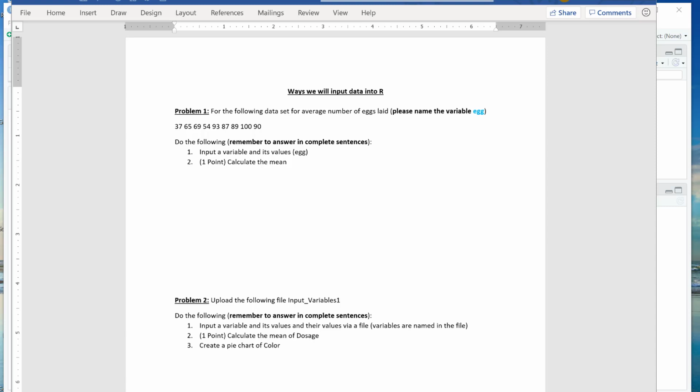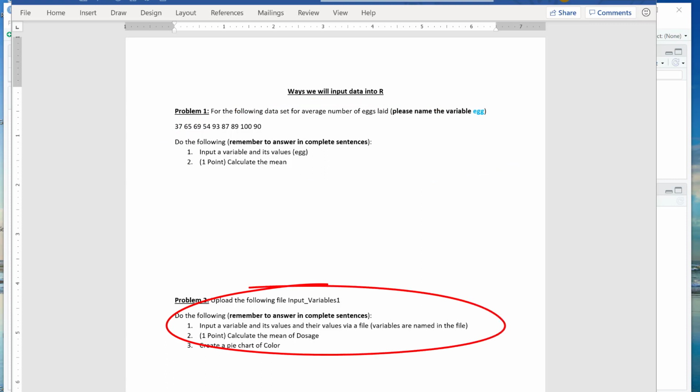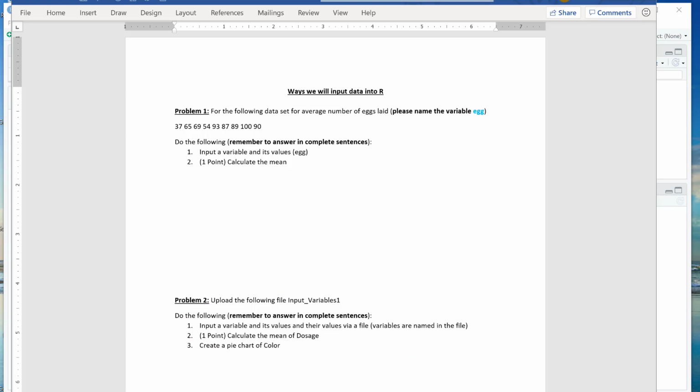Welcome to ways that we're going to input data into R. Well, the first way is if we're going to actually input raw data into R, and the other way is uploading a file into R. So these are the two things we're going to look at in this video.